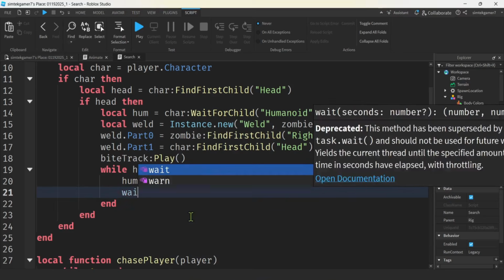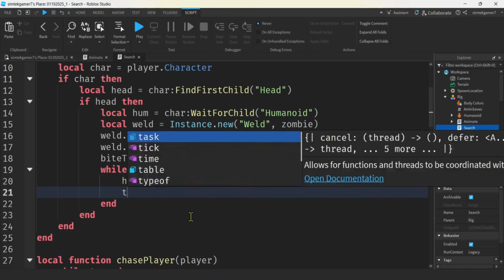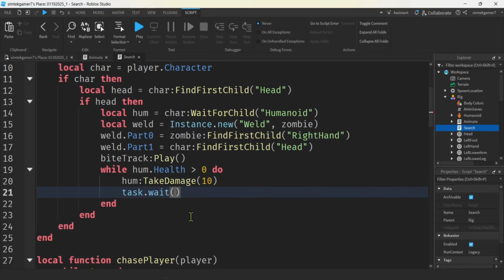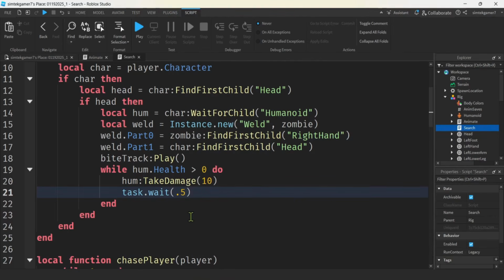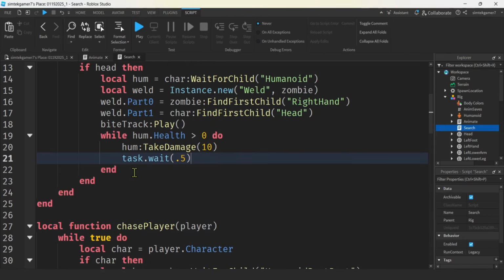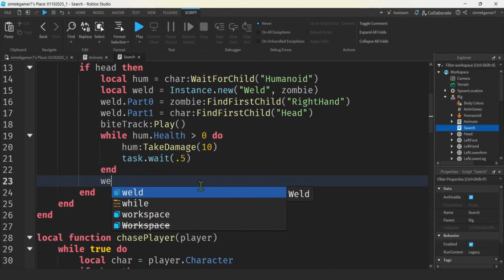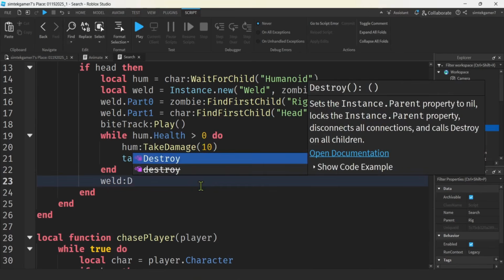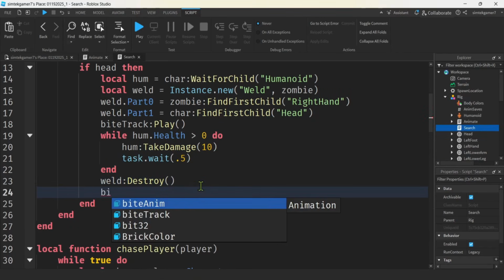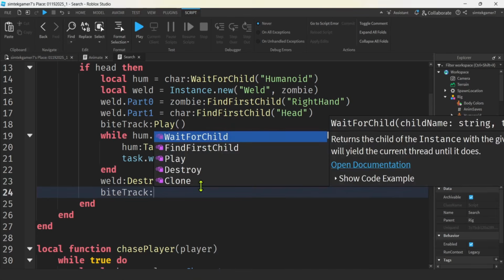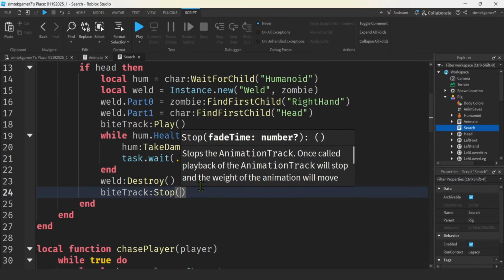And then we'll say, oh, I did the old wait. Task.wait. The old wait still works, right? Maybe 0.5, right? Just take 10 points every half a second away. Then when we get down here, we will destroy the weld. We'll stop the track, right? Bite track. Stop. Is there a stop? There's the stop. All right.